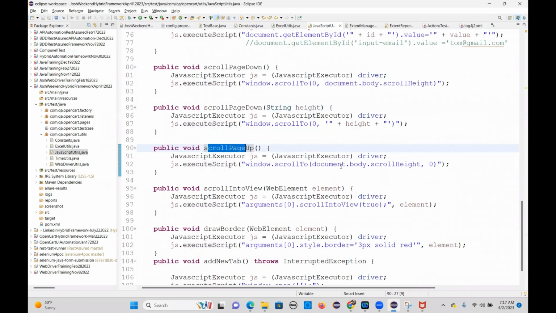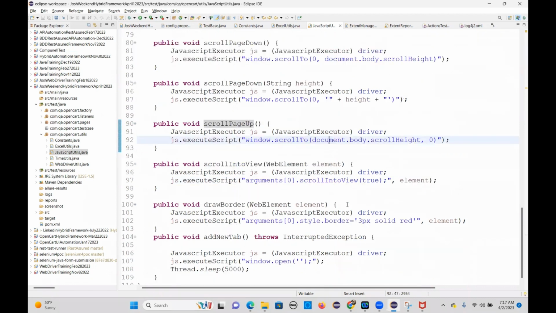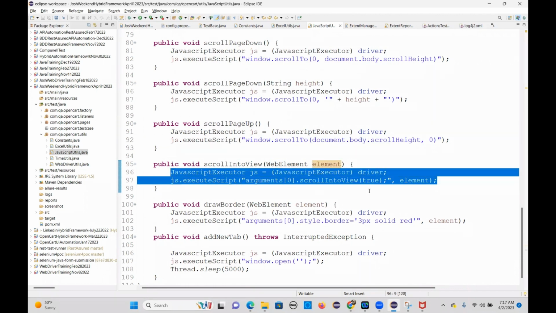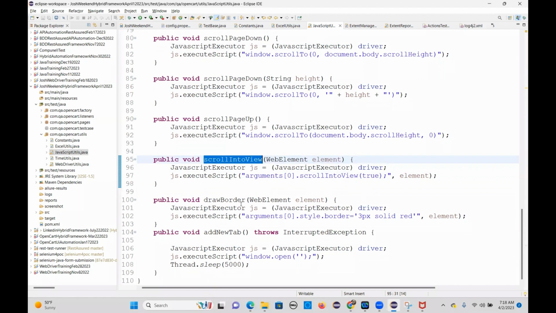Scroll page up. You can scroll the page up based on the default values. Otherwise you can use scroll into view. So arguments[0].scrollIntoView(), and for this particular element's visibility, it will scroll. Until this element is visible, it will scroll. That's scroll into view, meaning scroll to the element. This is basic, nothing but scroll to element. These methods were also explained in our TestNG classes. Again, I'm covering one more time here. So these are all the methods I have added.